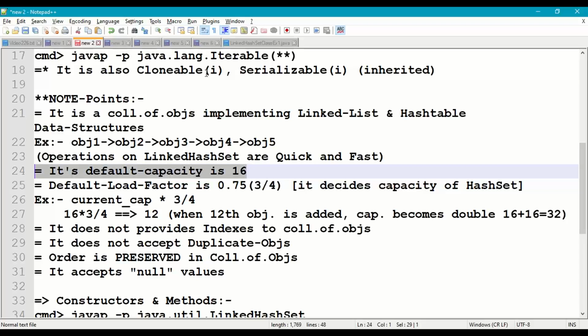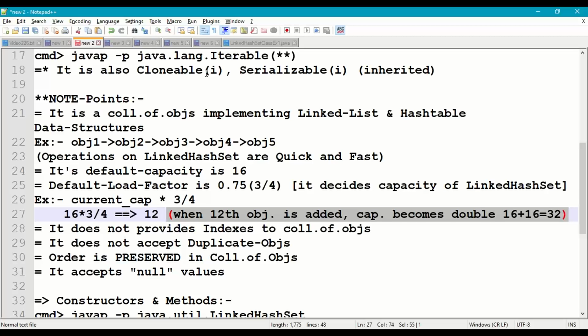Next, its default initial capacity is 16, and default load factor is 0.75, which is 3/4. This load factor decides capacity of a LinkedHashSet similar to HashSet. For example, if we have initial capacity as 16, then 16 into 0.75, which is 3/4, equals 12. So when we add the 12th element, automatically the capacity will become double.